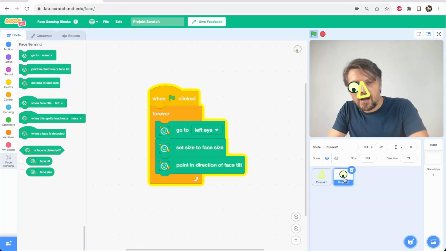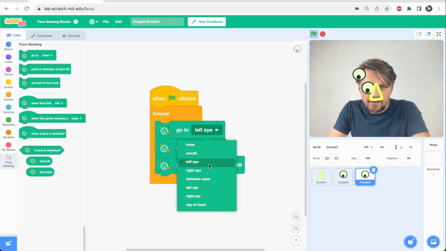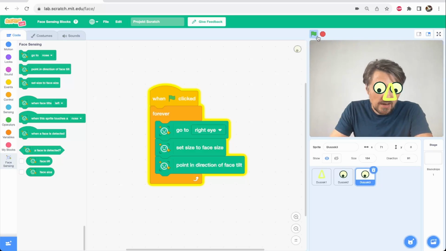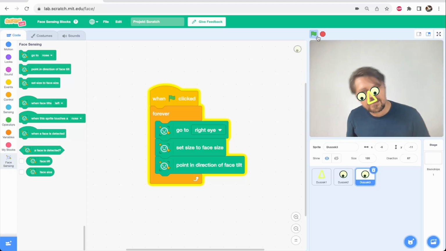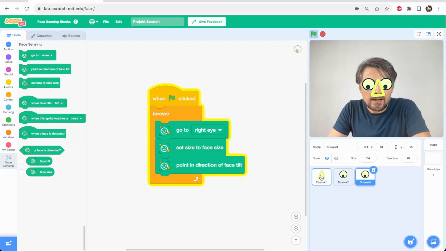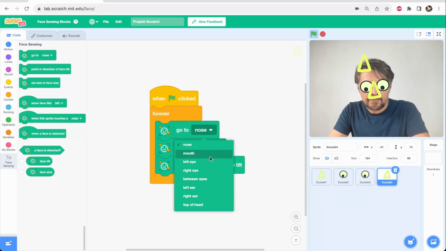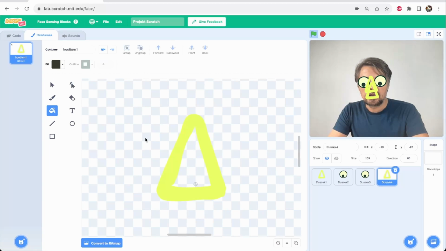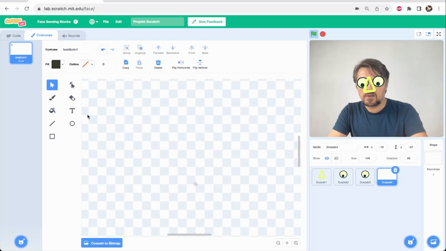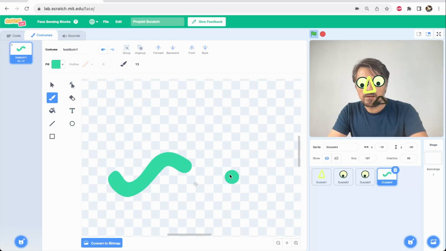Then to add another eye, I duplicate this sprite. I change its tracking to right eye, and I click green flag to start all of these scripts again. And so on and so on. We can add another parts of our mask. Let's add one more. I duplicate the nose. I set it to mouth. I start it. I go to costumes. I delete this nose and I draw something over here. Some kind of a mustache.